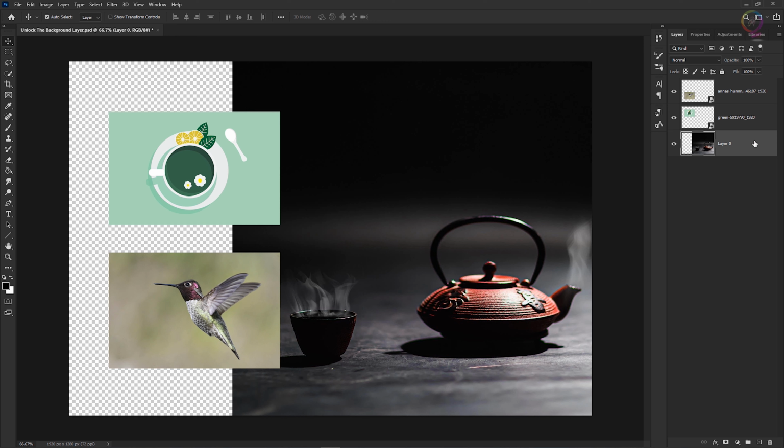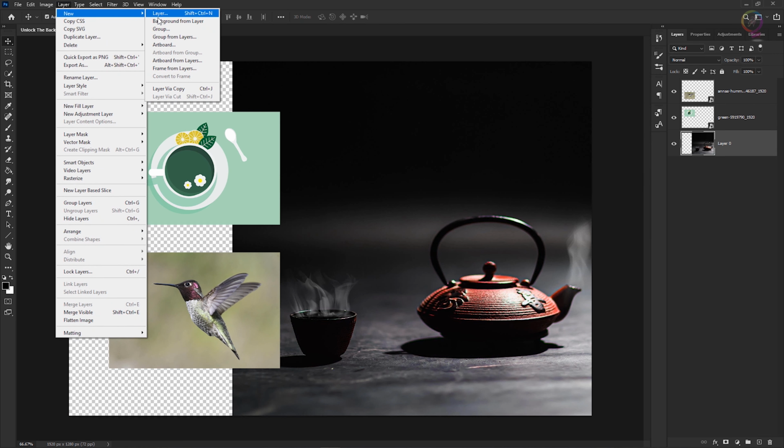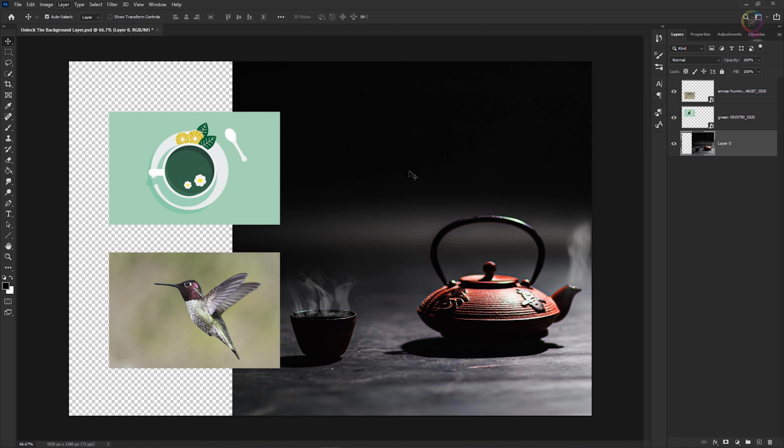Now, what if you did want to have a special background layer and you didn't have one in your file? Well, you can make any layer into a special background layer by going up to the Layer menu and choosing New, Background from Layer. So I want to make a new layer in this case and make that the background layer. So I'll go down to the bottom of the Layers panel and I'll click the Create New Layer button. That makes a new Layer 1, which I will drag to the bottom of the layer stack.